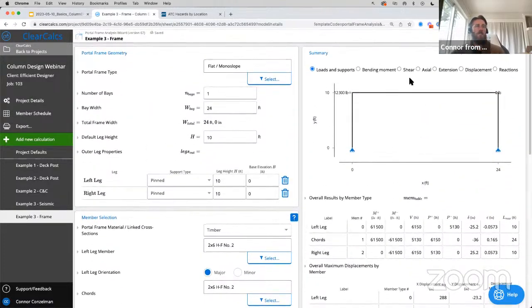So we could see on the top right here in our analysis outputs, we have 12,300 pounds being applied at the side here. And then we could toggle through to see the resulting bending moments, which are pretty high, the shear, the tension and compression, extensions, displacement, and our reactions as well at the bottom. And what I want to do is I just want to design, say, this left leg or this left member.